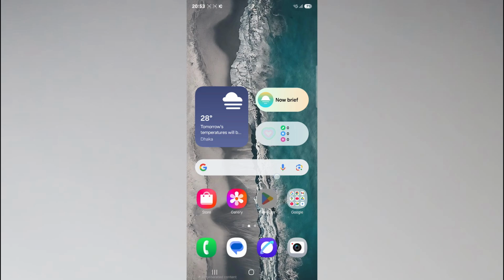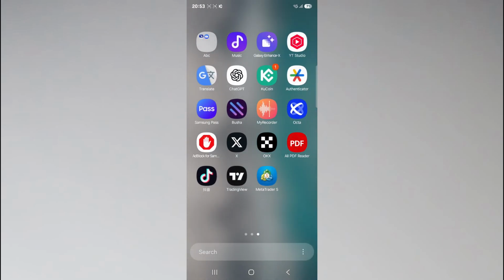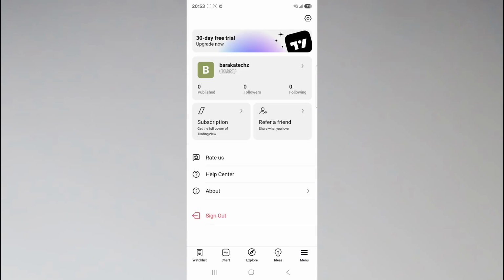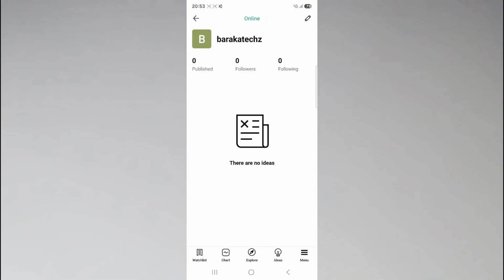In this video I'm going to show you how to turn off online status on TradingView. First, open your TradingView application, then tap on the three line button here at the bottom right corner, and then you will find your profile information here. Tap on your profile, and from here you can see my status is now online here.